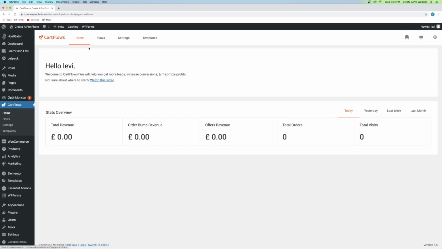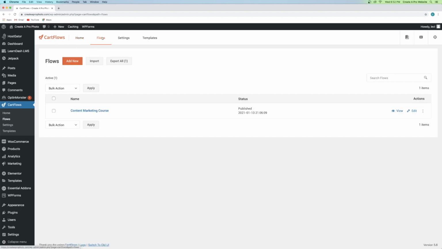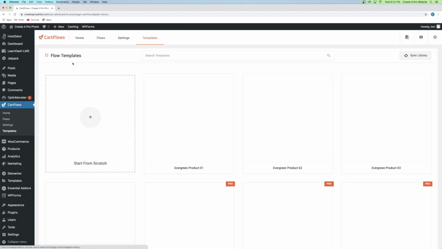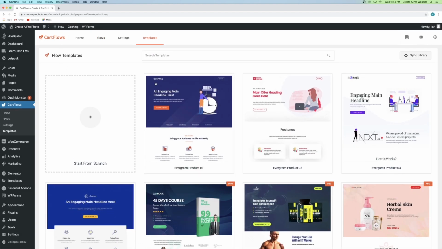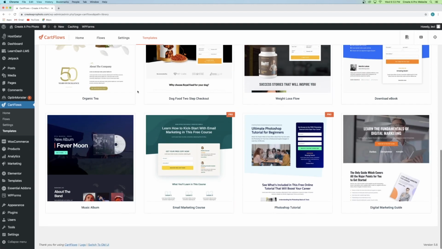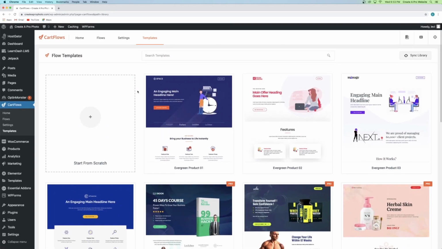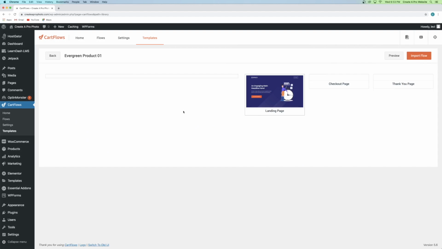Within CartFlows, what we're going to do is go ahead and click on flows. A flow is basically a series of pages that we get to customize using Elementor. CartFlows provides these pages, and it also provides a checkout page as well as a thank you page and stuff like that. So I'm going to go over to the flows tab and click on add new. Here, CartFlows actually provides you with lots and lots of different templates that you can use, which are all multi-page sales funnels, which is incredible. So I'm actually going to go ahead and select this one right here.